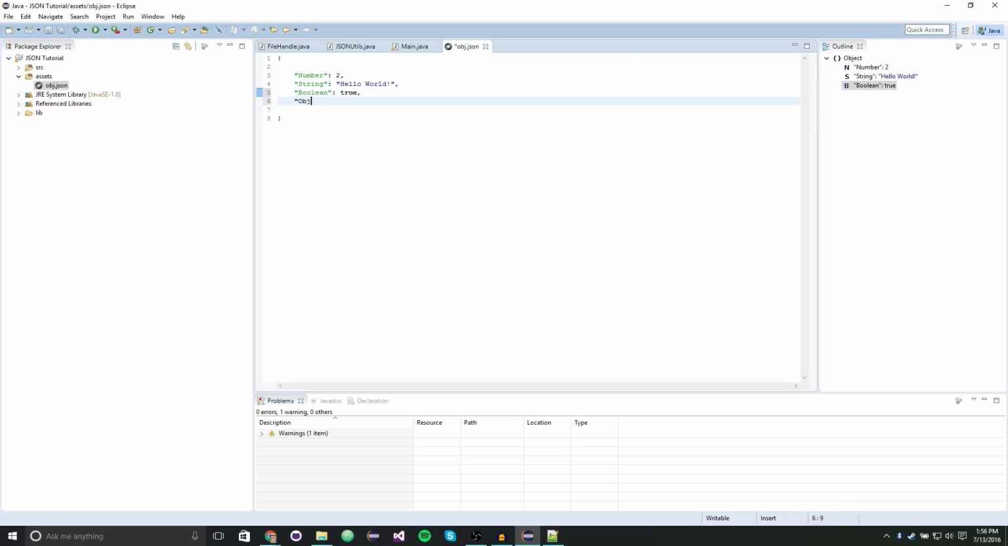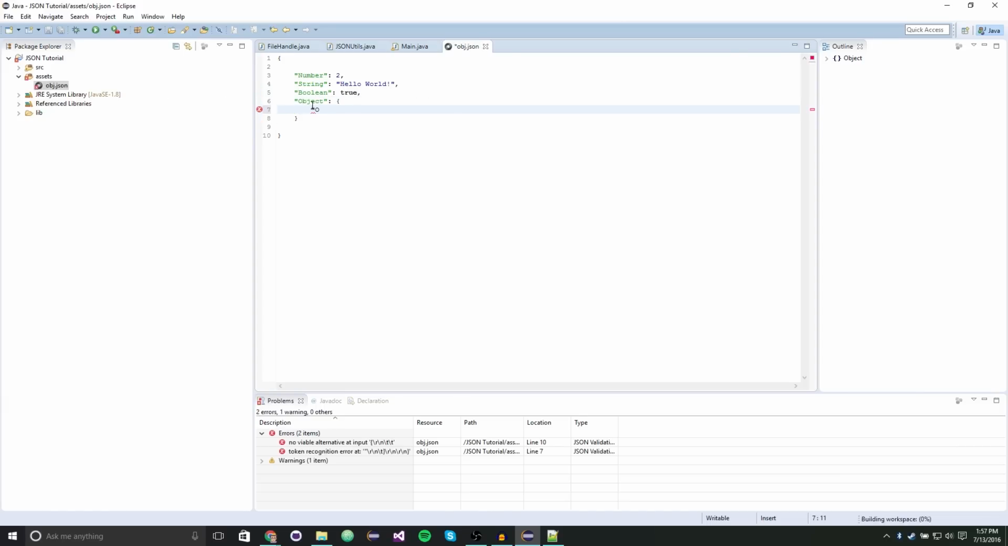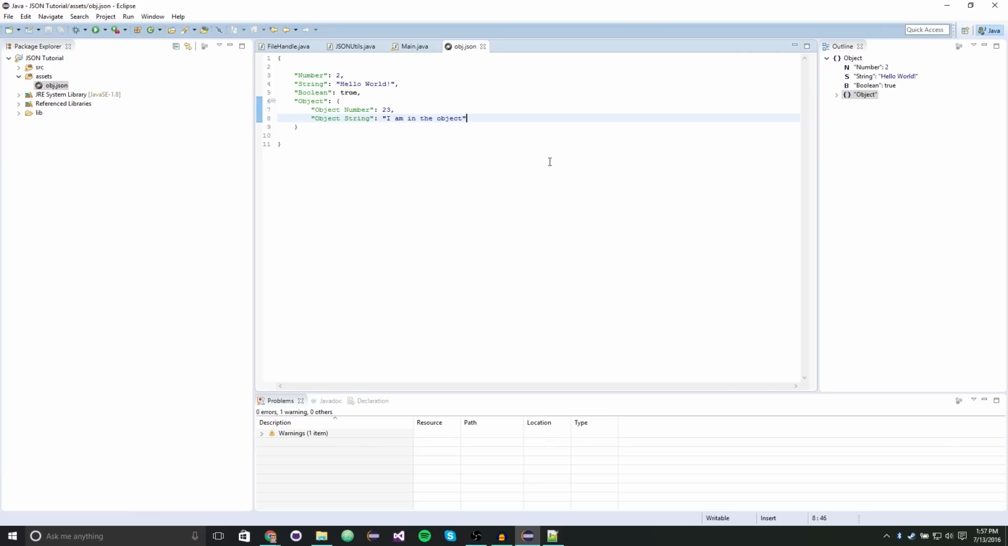You can even store an object. So object, make sure you use your curly brackets, and you put values inside the object. So this is an object inside of an object. So object number 23, an object string, I am in the object. And you can put as many things as you want in an object. You can even put another object inside another object inside another object. But make sure if you're in an object, every object you make has to have a name. Okay?